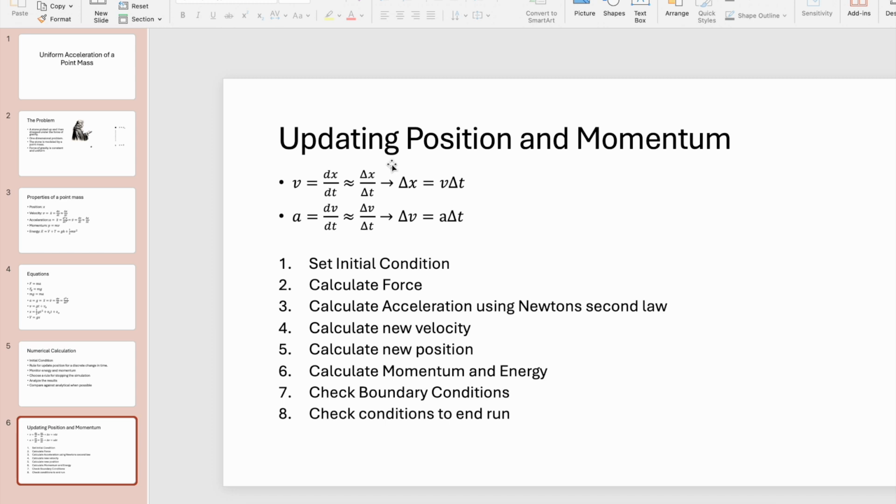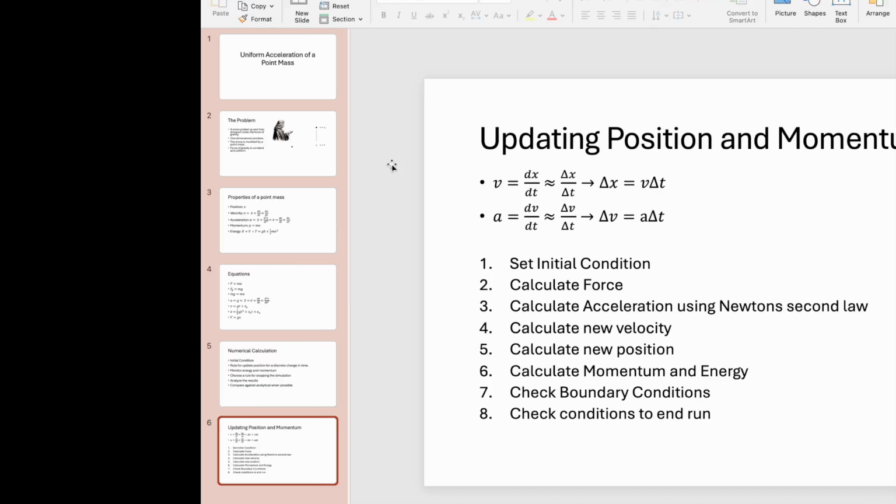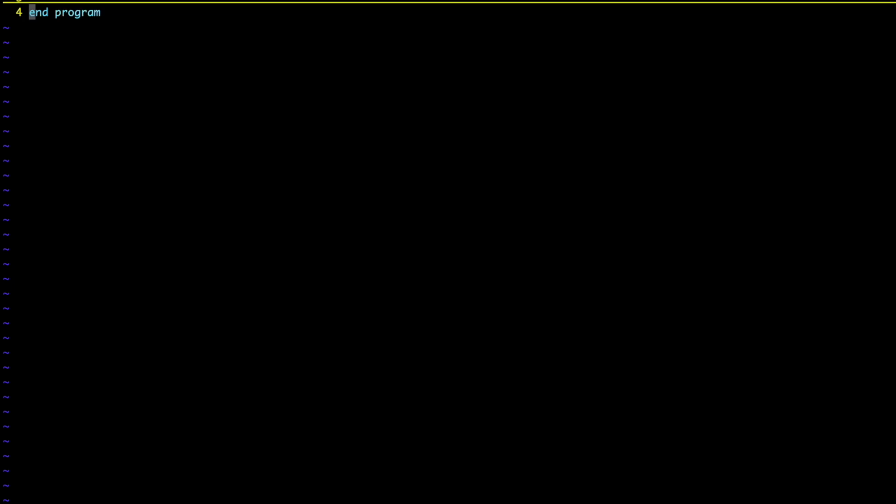Okay, so let's go ahead and get started. So first, we'll go ahead and make, we'll call it uniform.f90 here. So we'll go ahead and write our program, and our end program. Implicit none.